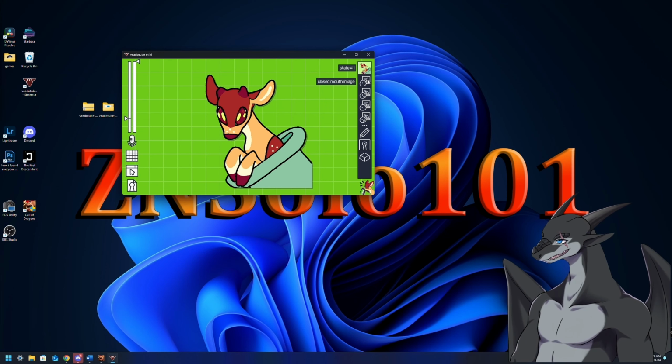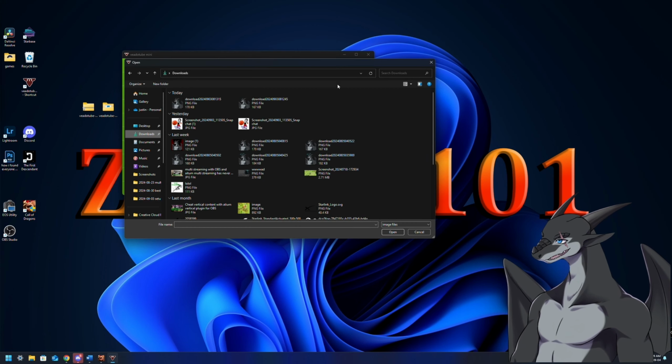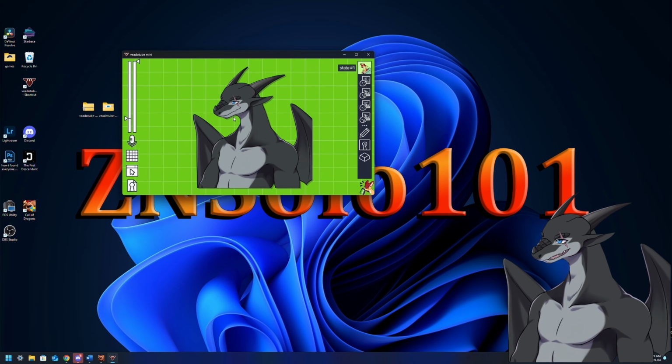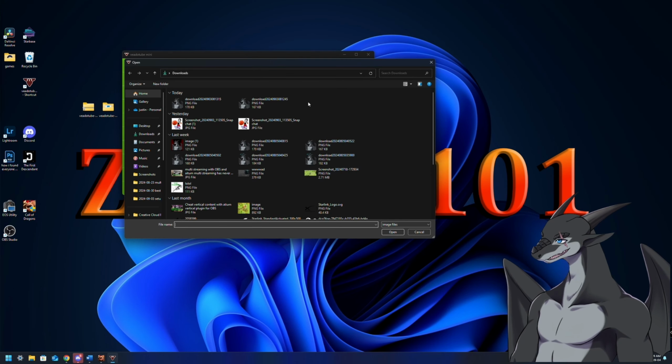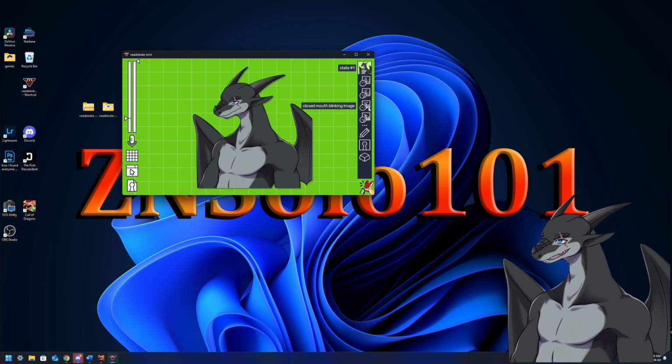For us, we want to click on the closed mouth, give it a click, and we want to replace this here image. We're just going to go to our downloads and select the one with the mouth closed. Once it's added, we should see it right away. Now we're going to go down to the mouth open, give it a click, replace the image with the one with the mouth open. There we go. Once those two are added, we're just going to remove these here remaining images.